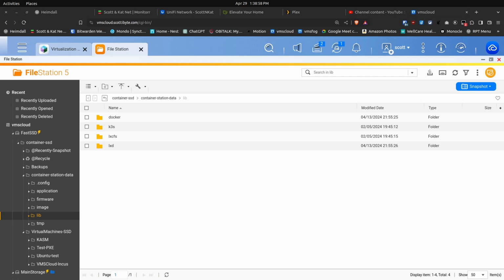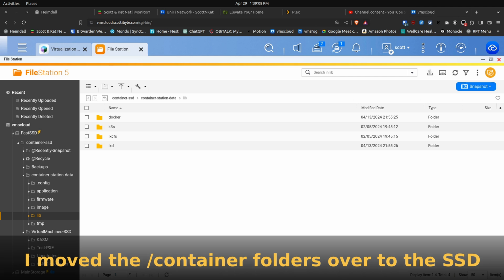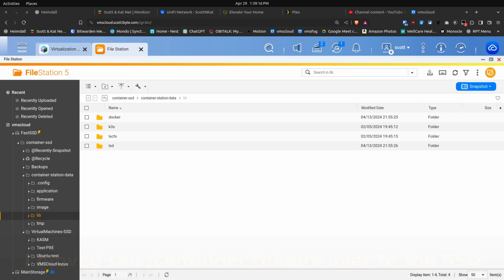So what I did in order to move Container Station, as I mentioned earlier, was to shut Container Station down, move it over to this new file structure, and then uninstall Container Station and reinstall Container Station.